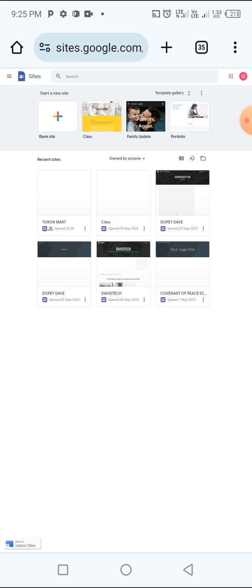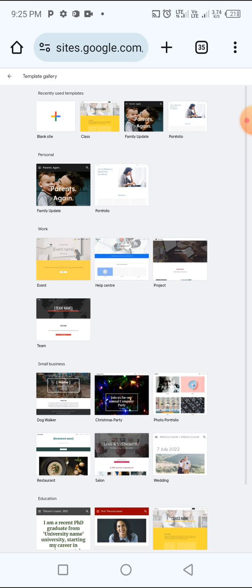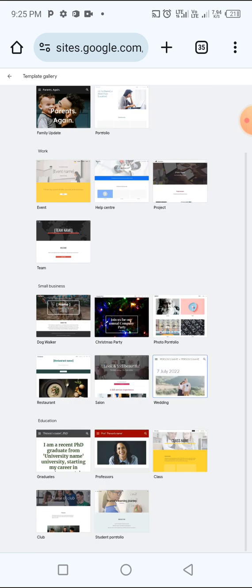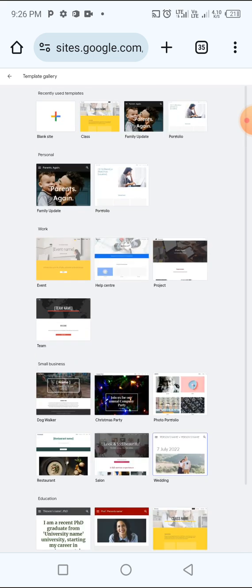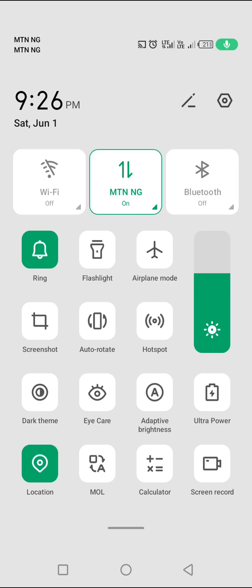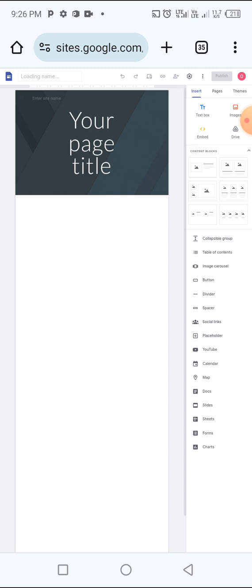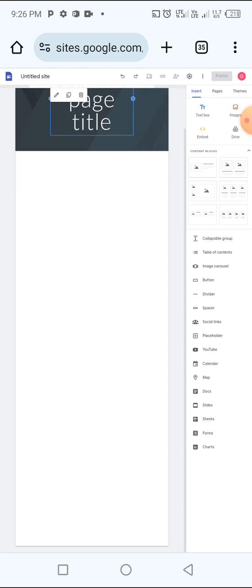So like I said, you can pick templates here, although this one does not have a lot of templates, just as that of Canva. And if you want to start from scratch, you can pick on blank websites like this. You can pick on this.